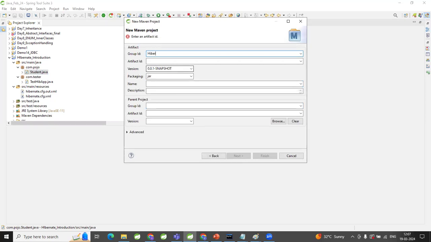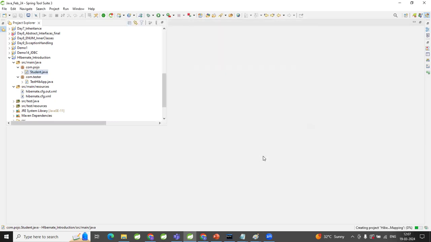So this is my Hibernate, a simple project, persistent object or mapping. Hibernate component mapping. The artifact ID, you can change it. Snapshot 0.0.1, jar file for a console. And this is Hibernate application, any description. Simply say finish.